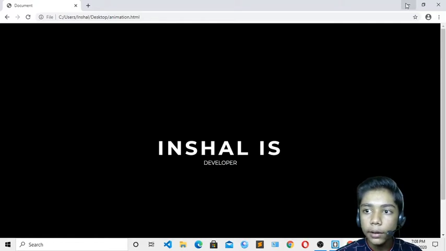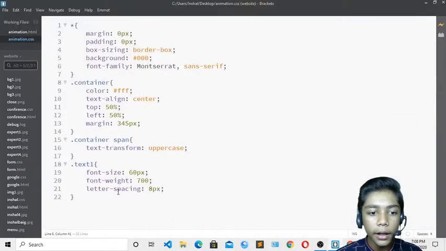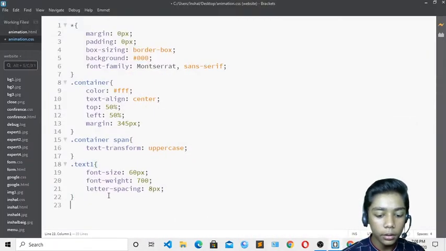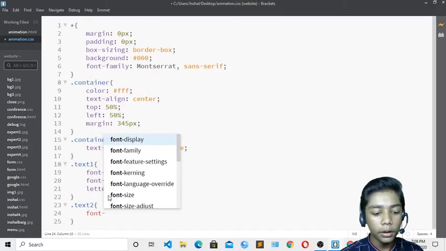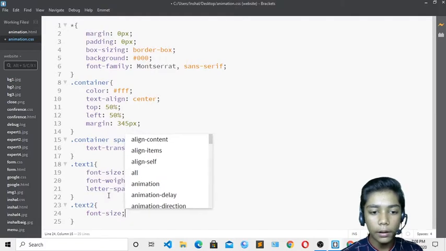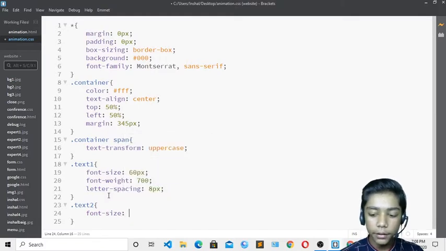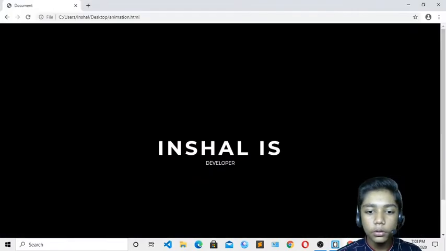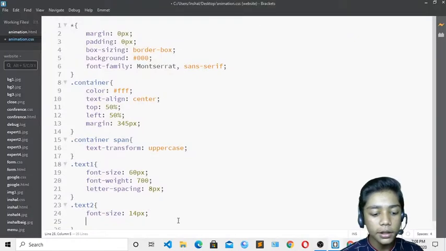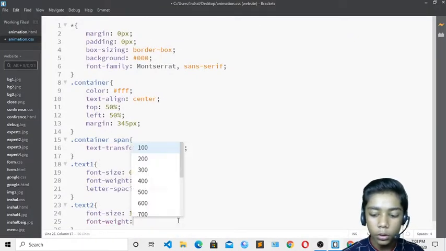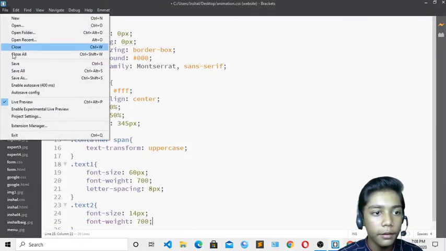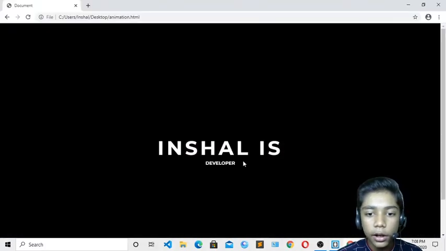Here I have to do one thing. I will come over here and I will write dot text 2, and over here I will give it the font size of like 12 pixel. Okay, I will just give it 14 pixel. If I save from here, and now if I show you, just hit refresh, it is looking like that. And I will change its font weight to 700 also. I will save, and now if I show you, you can see the font weight has been changed to 700.